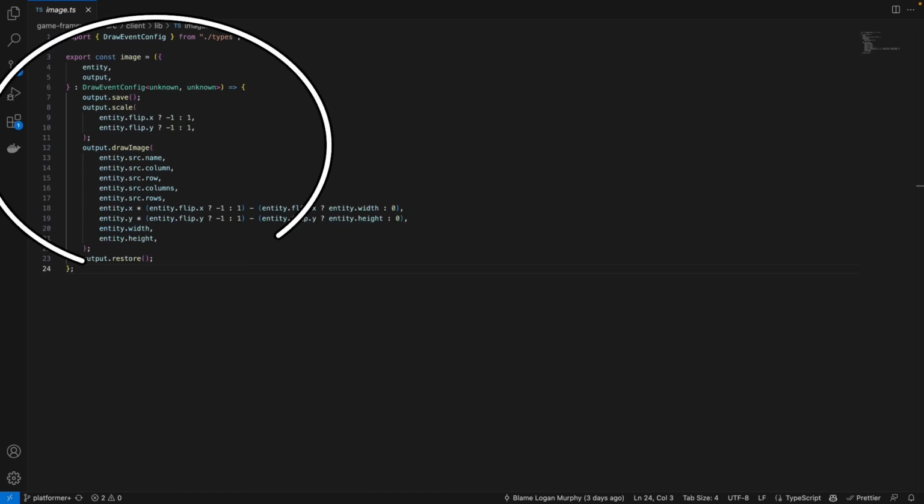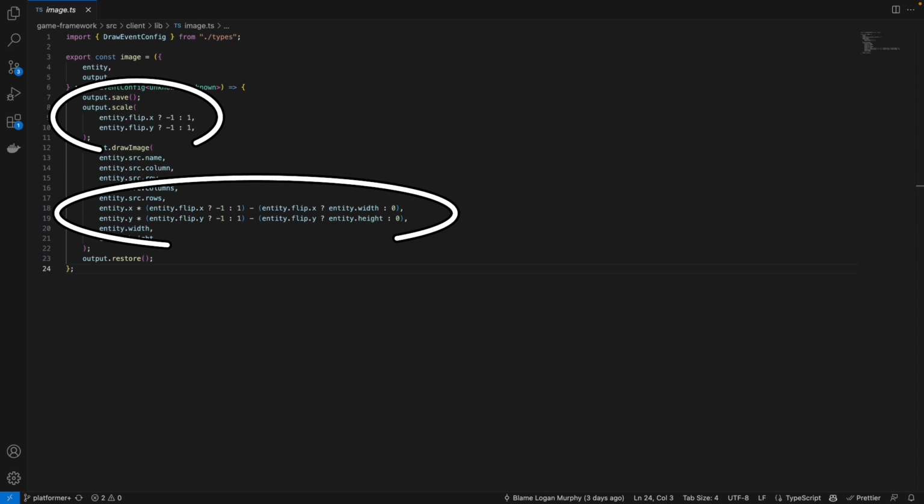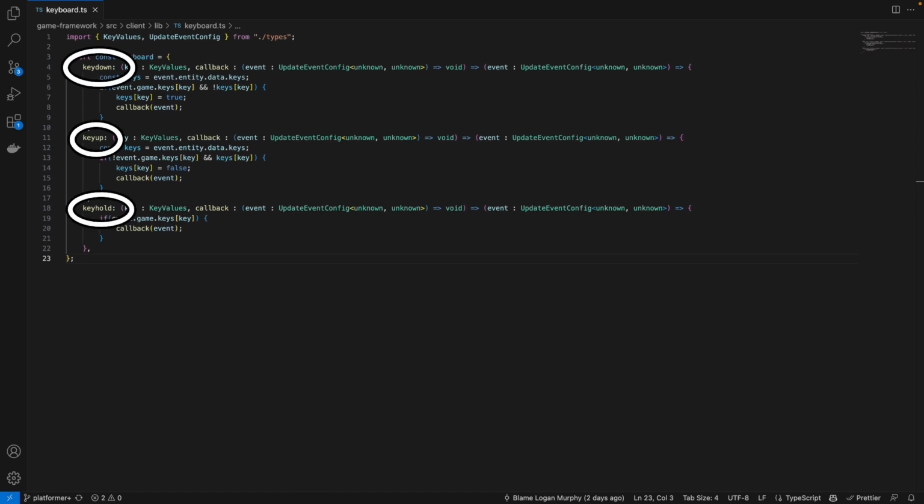Here, we draw the image based on its source row, column, and flip state. We also updated the keyboard to work with updates rather than events. Now, it triggers based on the events we are interested in. After all of that, here is the final result.